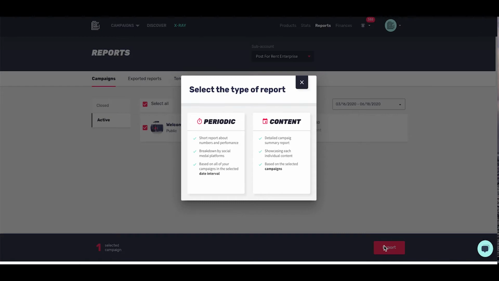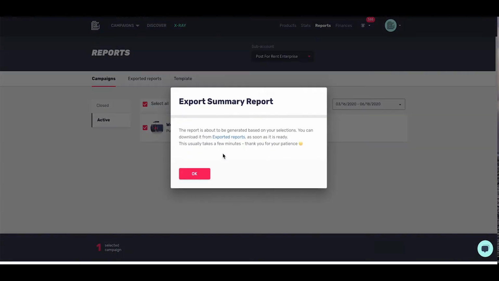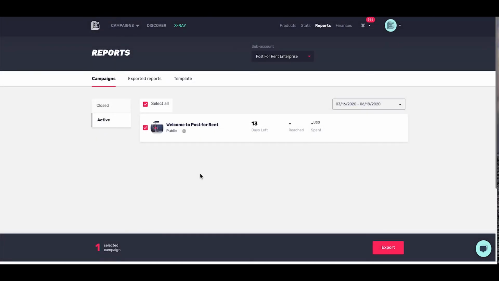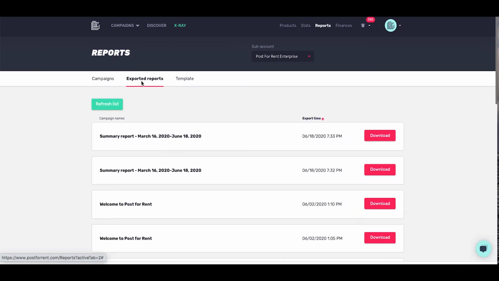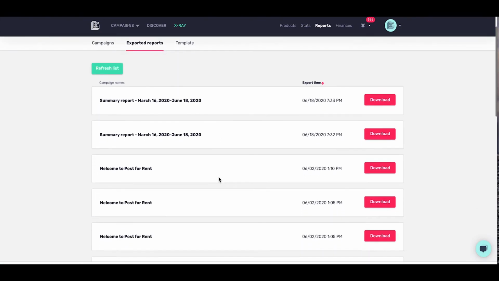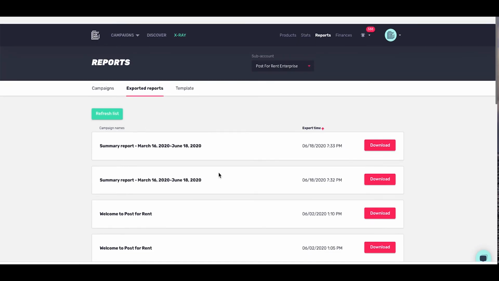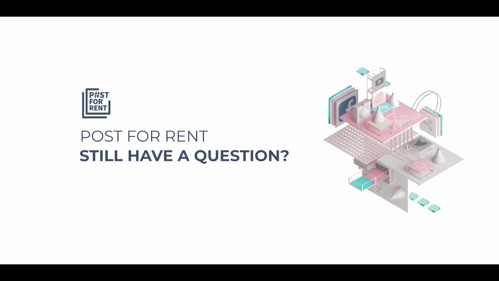selected campaigns. Clicking either one of those will then bring up the summary report download box, and clicking OK will then start to download that report. And to access that, all you have to do is click on exported reports, and here you can see all of the current reports that you have ready to download.